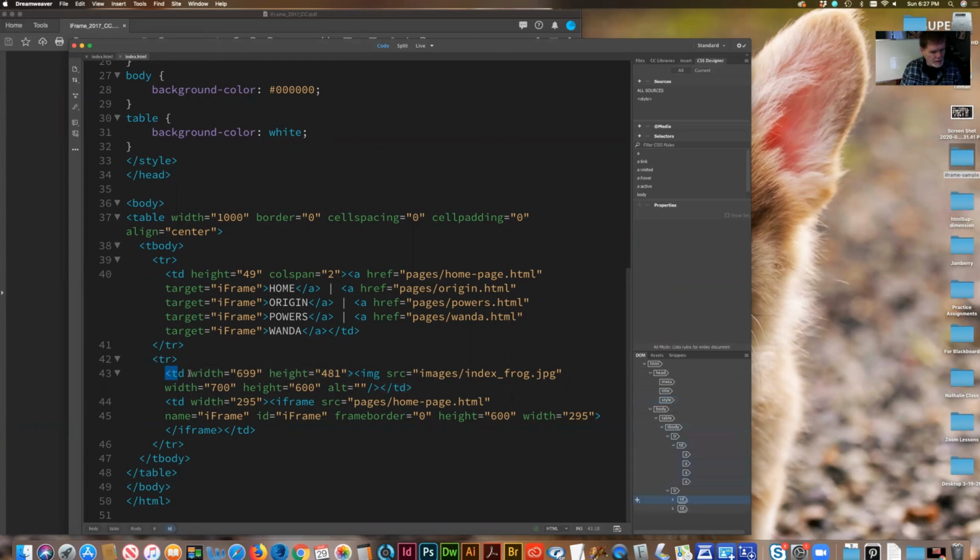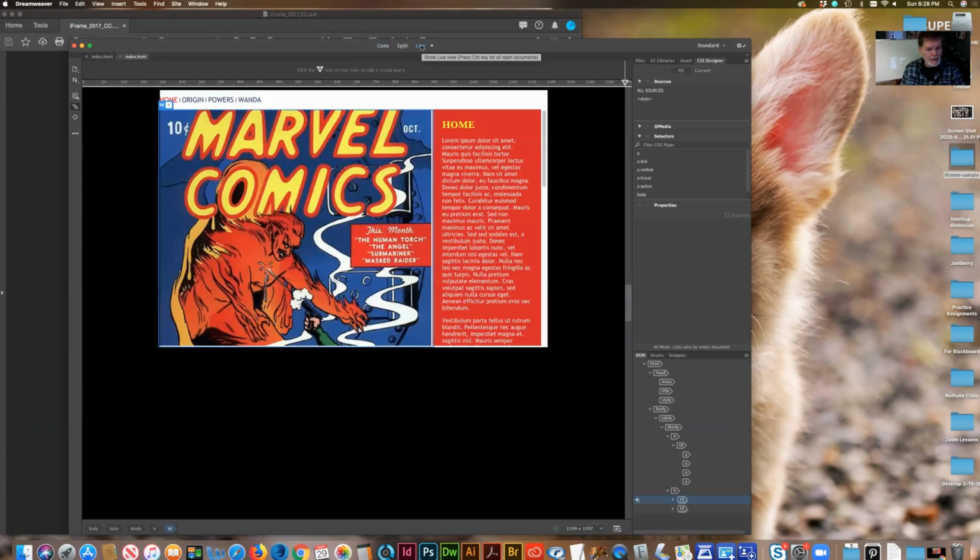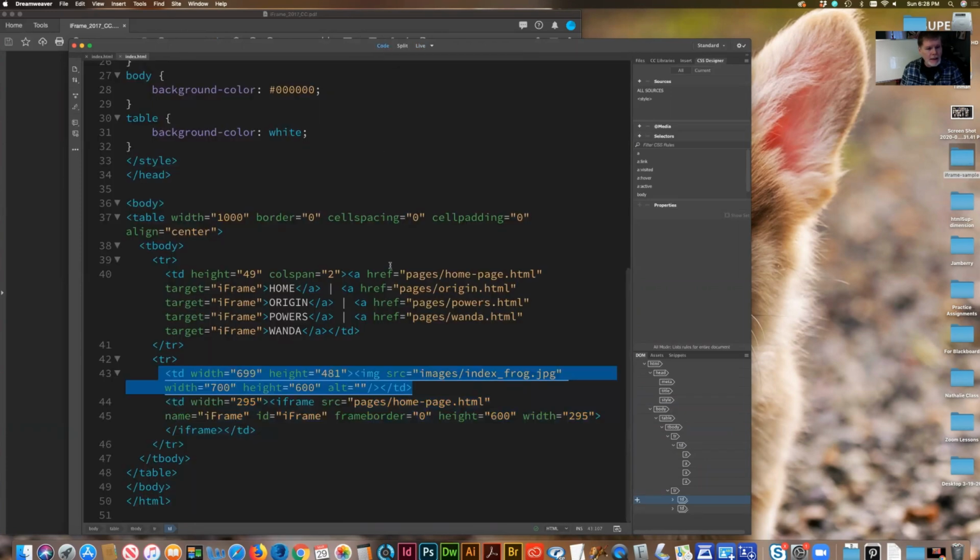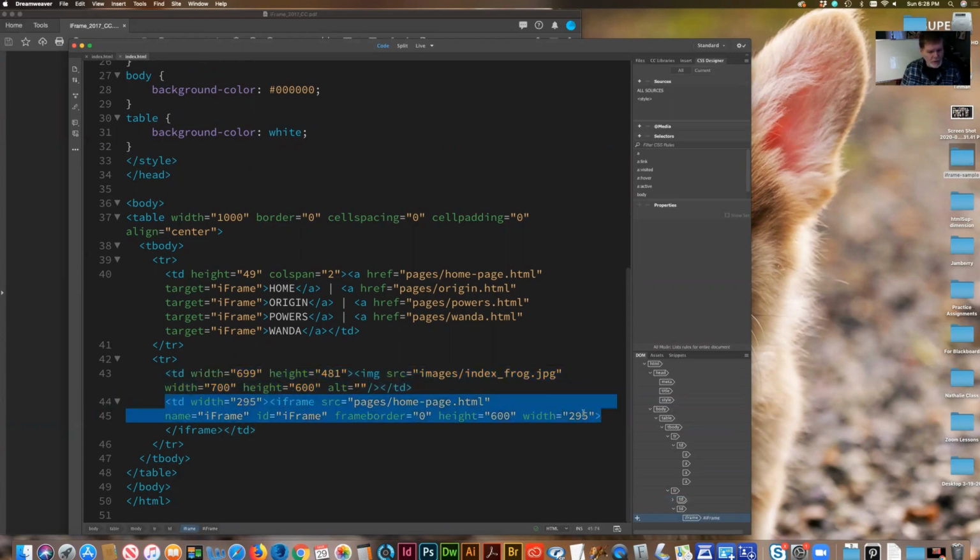This code right here is the actual iFrame itself. I've set this up in a table, but you could do it in a div if you wanted to. But essentially, it's a rectangular box on the page that will load a completely separate page into that box. This first part of the code is the image that's over here on the left-hand side, which is one of the cells. And then over here on the right-hand side in the other cell is the actual iFrame itself.